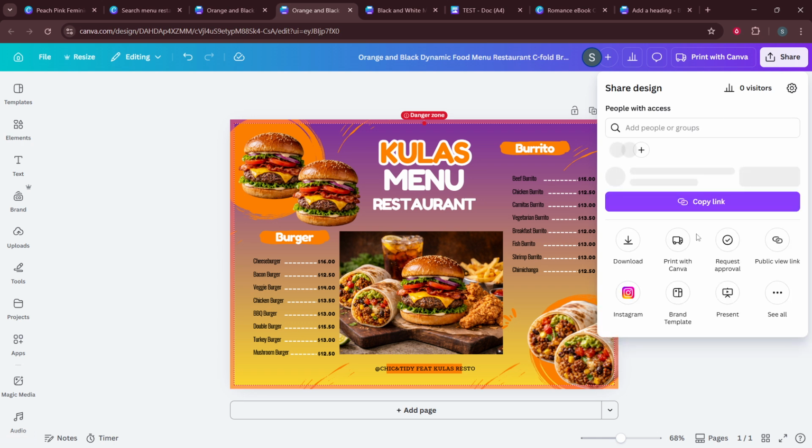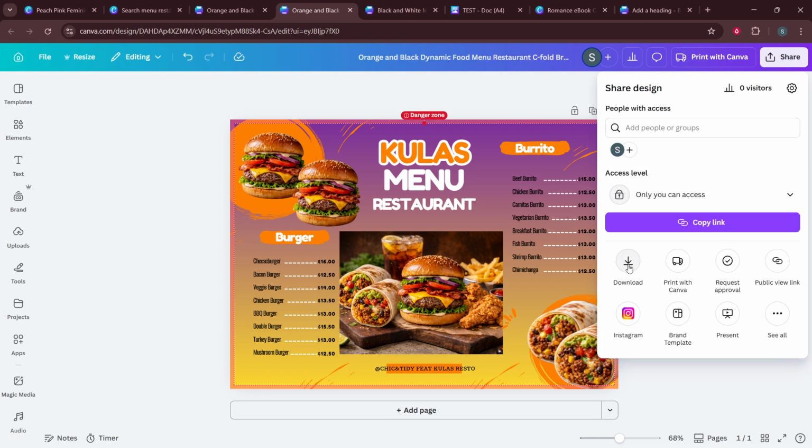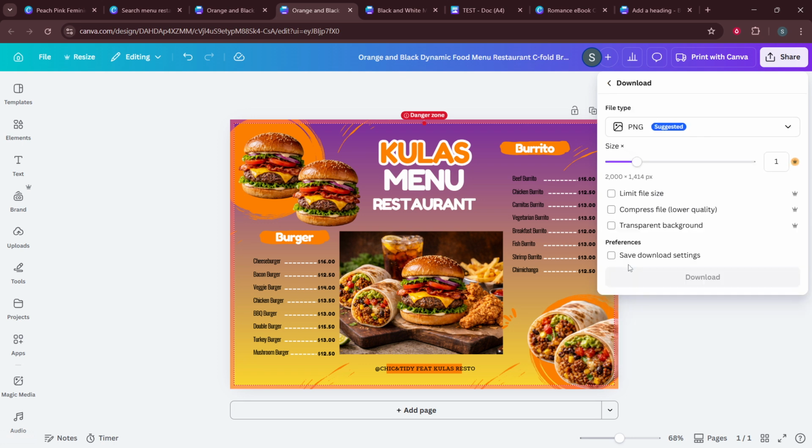Give everything a final proofread, save your file, and you're done. Your custom Canva menu is ready to impress.